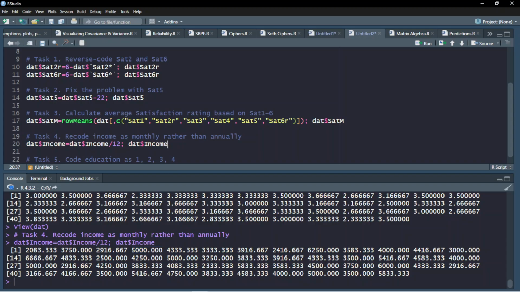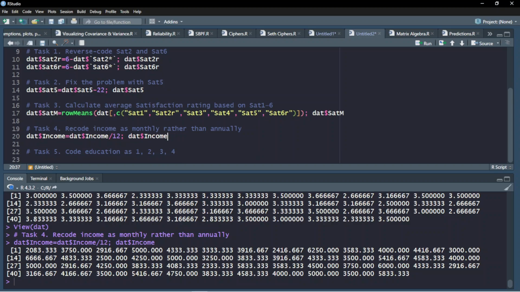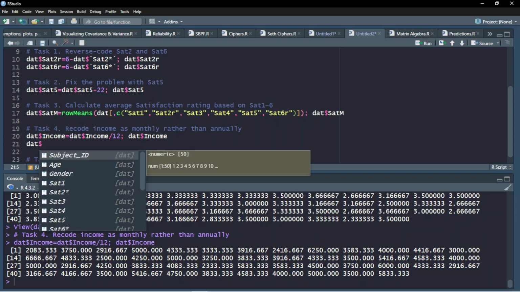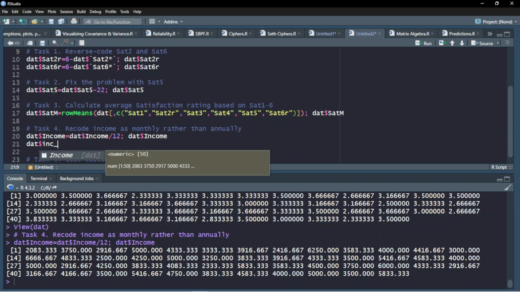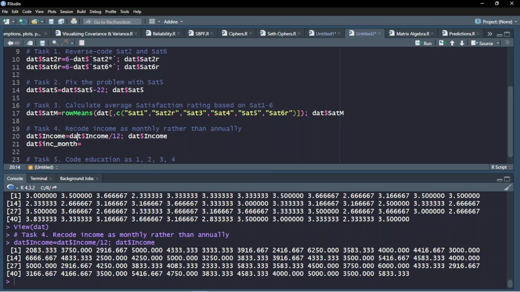Remember, if you do it like this, if you run this code multiple times, it's going to keep dividing these values by 12, and you'll end up with incorrect information. We could have created a new one if we wanted. We could have said dat$income_month equals this piece. If we did it like this, it would just create a new column that does that rather than changing the existing column. It's really up to you and how you like to work with data.